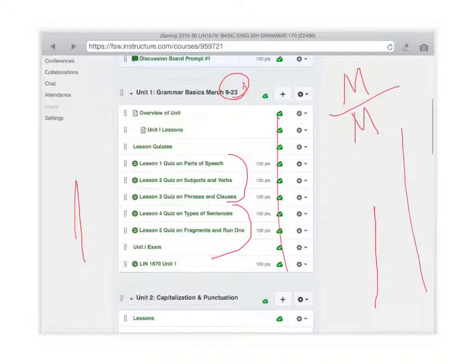So that should give you an idea of what Canvas looks like and what you'll be working on in Canvas. So I'll get rid of all my nasty marks, and I will get everything posted. And if you have any questions, make sure you let me know. Thank you very much.